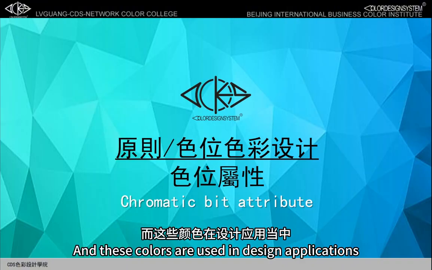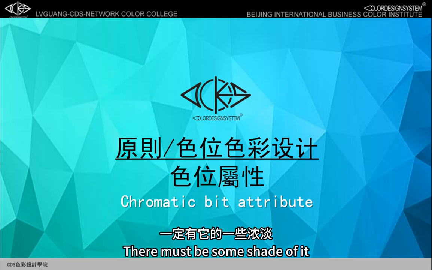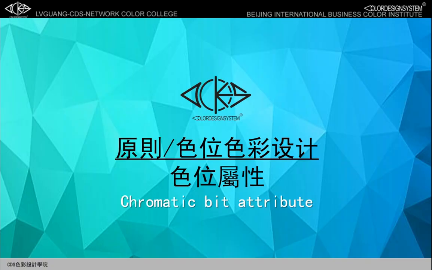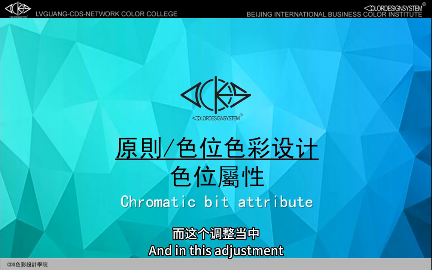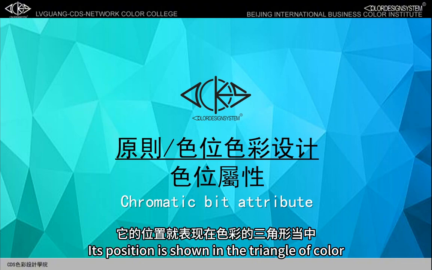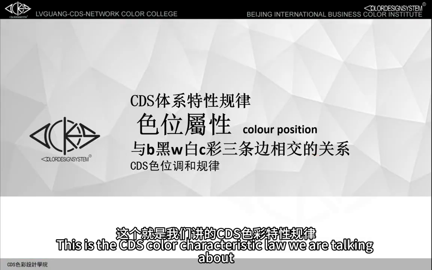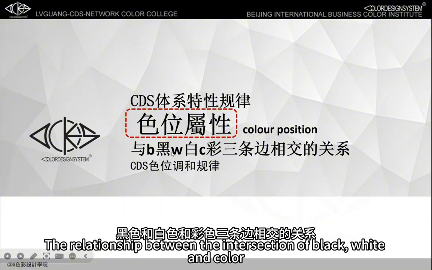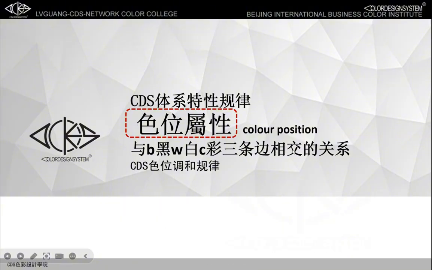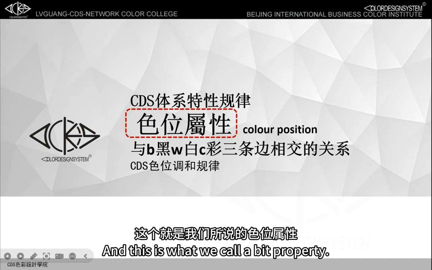And these colors, when used in design applications, must have some shades, some minor adjustments. And in this adjustment, it has to have a place. Its position is shown in the triangle of color. This is the CDS color characteristic law we are talking about. Color bit attribute. How to understand the color position attribute? It is the relationship of the intersection of black, white, and color. And this is what we call a bit property.